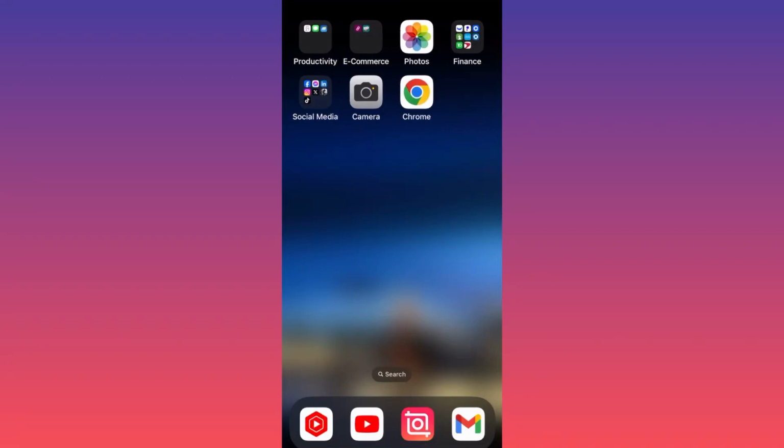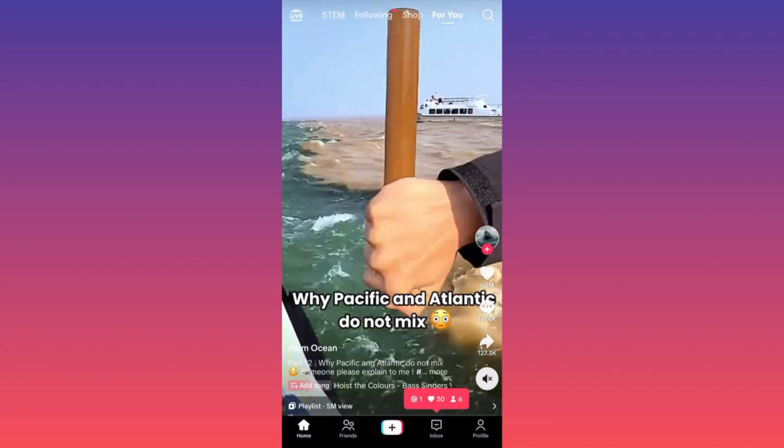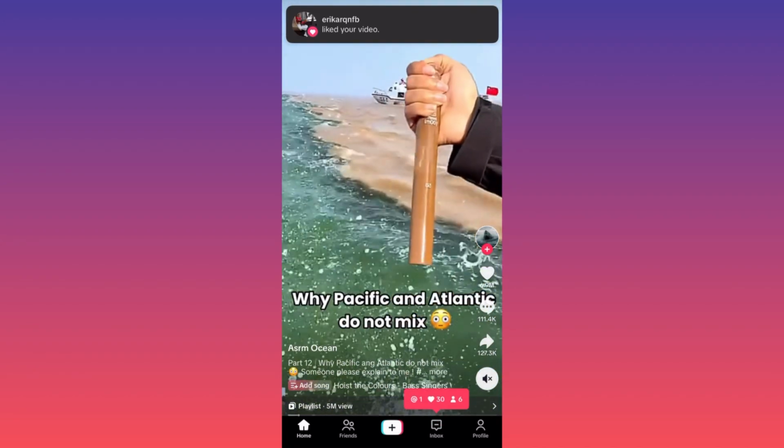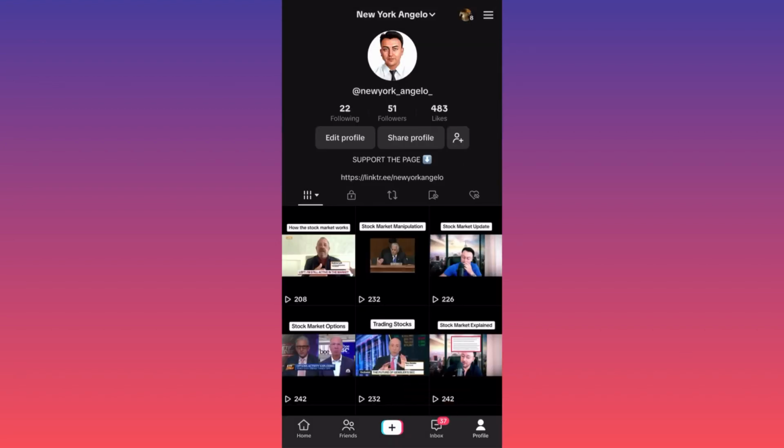In this video guys, I'm going to show you how to delete your TikTok account. Very easy guys, very simple. Let's launch the TikTok app and follow the steps. First thing you want to do, you want to click on the lower right corner at your profile picture. Then you want to go ahead and click on the three straight lines on the upper right.